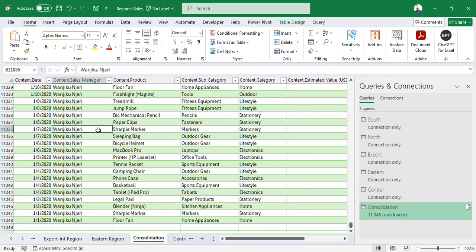11,048 rows. Download the practice file in the description area and give this a practice.